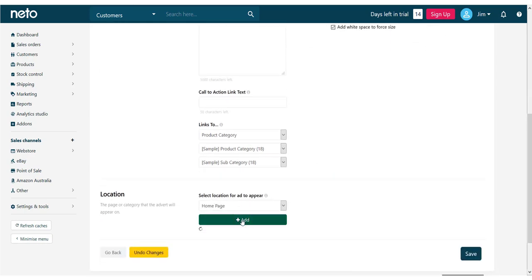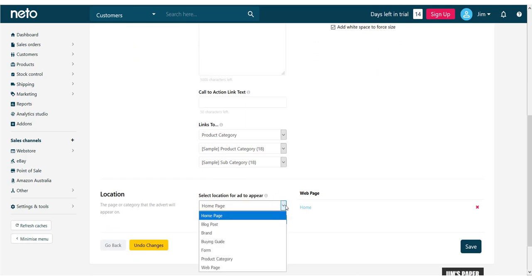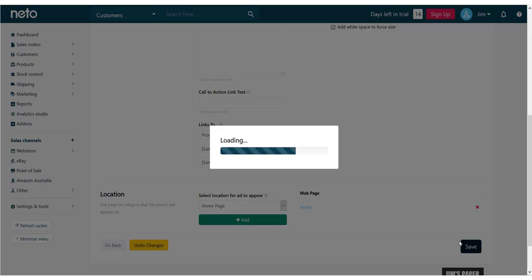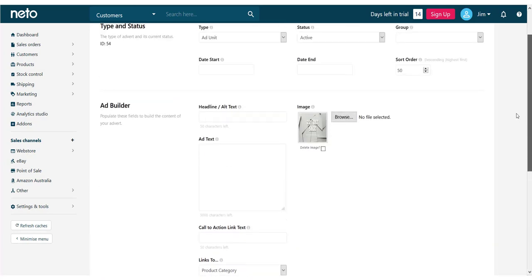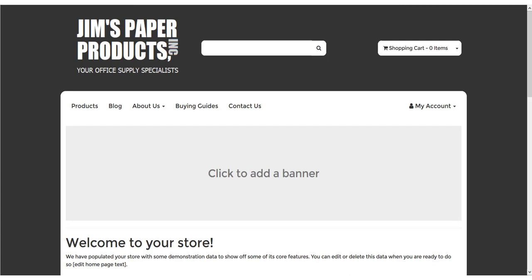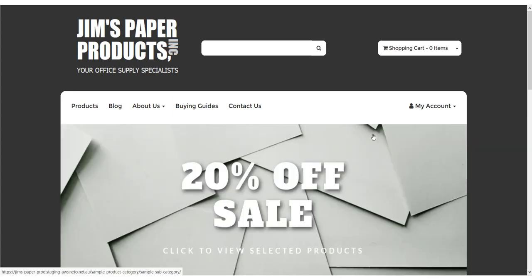Lastly, we'll choose where to display this banner. Our current theme has the banner section on the homepage, so we'll click Add. It will appear selected on the right. Click Save to complete the process. Now when I refresh my homepage, our sales banner appears, and if I click on it, it takes me to the category I linked it to.